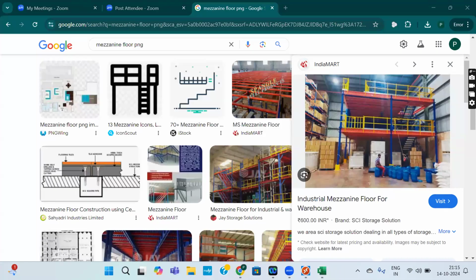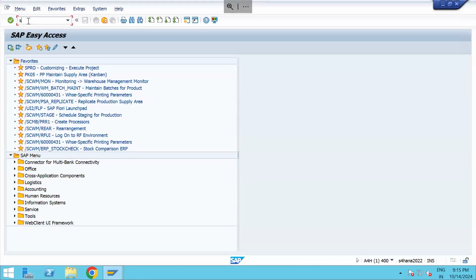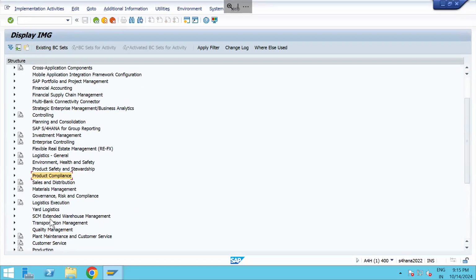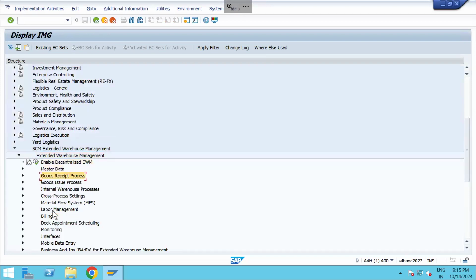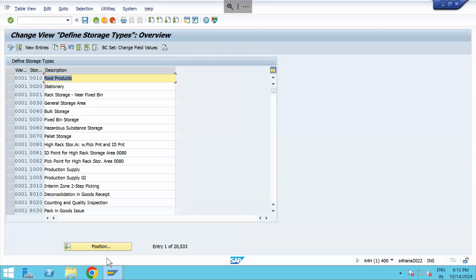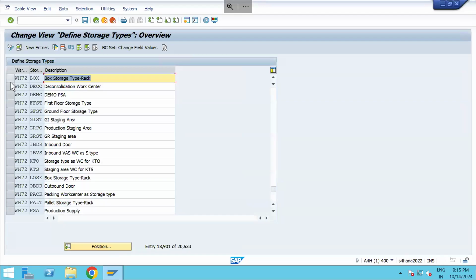It is very simple to configure this layout oriented storage control. First of all, I am going to configure two storage types, GFST and FFST. Come to SCM EWM, go to master data, define storage types. You can refer to my old warehouse, sorry, storage type. So for WH72, you can refer GFST and FFST.